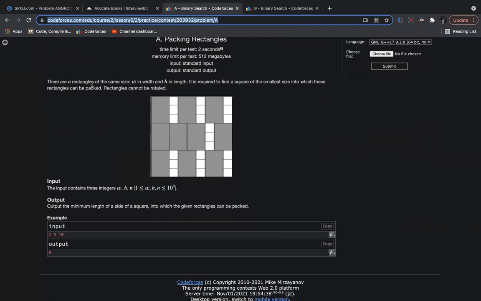We have n rectangles and all of them have the same size. That is, all of them are W in width and all of them are H in length. It is required to find a square of the smallest size into which all these rectangles can be packed. So the problem goes like this.